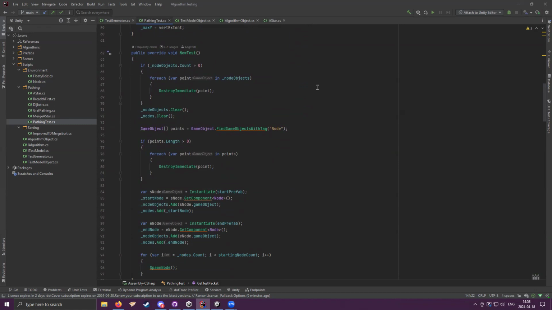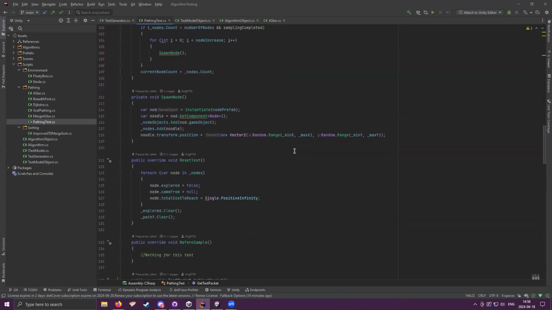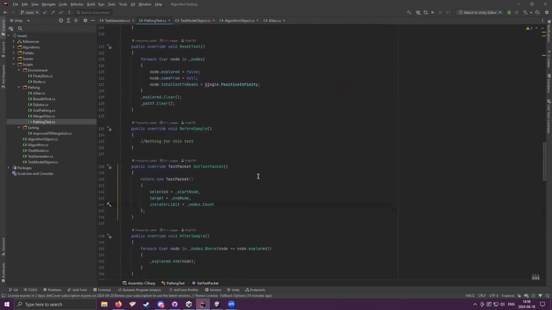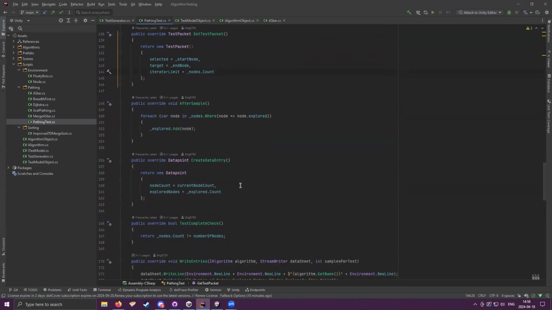With two nodes that represent start and end respectively, and the algorithm is just supposed to find the shortest path between them. So this just sets up the start and end nodes, the continuous spawning of more nodes as the test goes on, and then produces a result, of course. And we have a test packet so that we can give the algorithm the information it needs, and then test data that is loaded down.